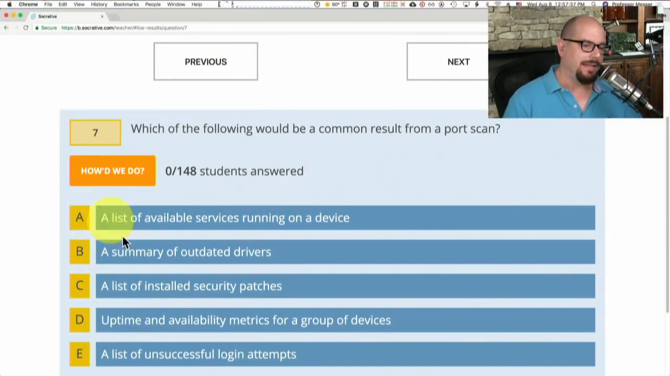Would it be A, a list of available services running on a device? Would it be B, a summary of outdated drivers? Would it be C, a list of installed security patches? Would it be D, uptime and availability metrics for a group of devices? Or would it be E, a list of unsuccessful login attempts? So this is one we do have to know these differences.